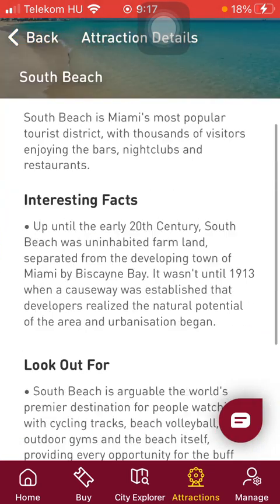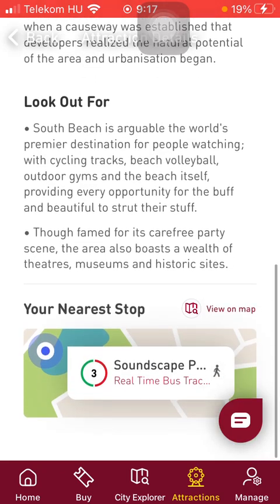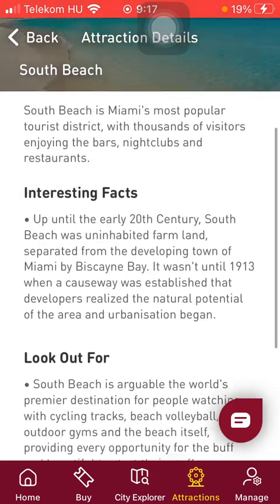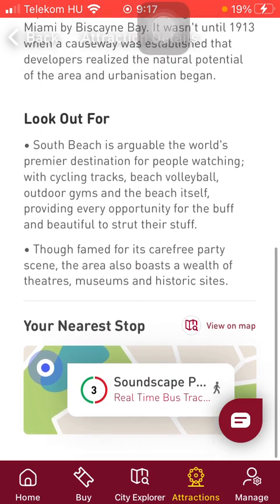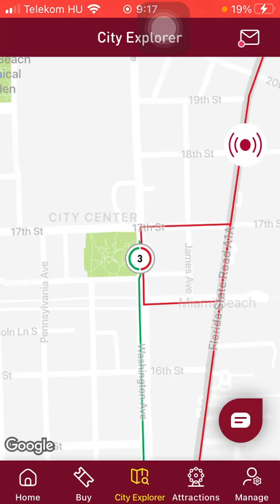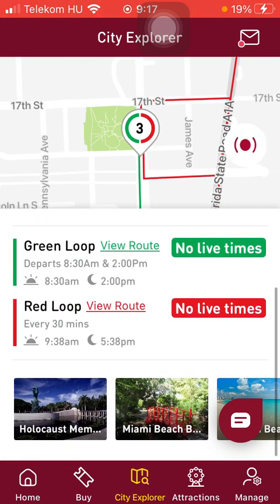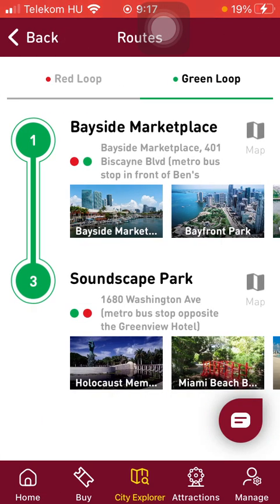Here you can check out the interesting facts, look out for information, and you can also view it on the map by clicking on the view map button. So here you can see it. You can check out the route if you click on the view route button. So here you can see it.